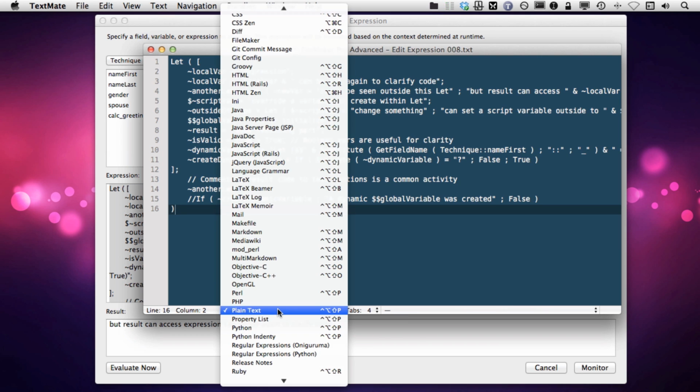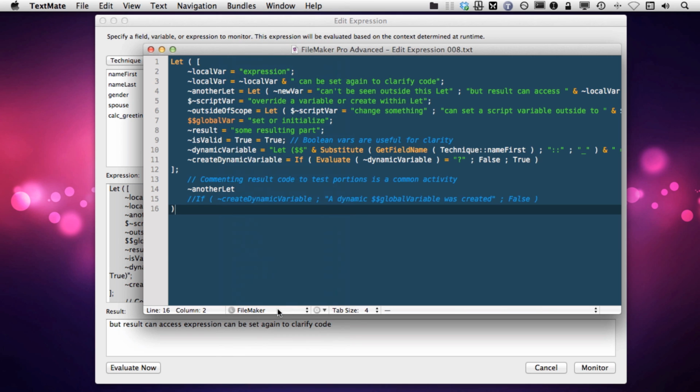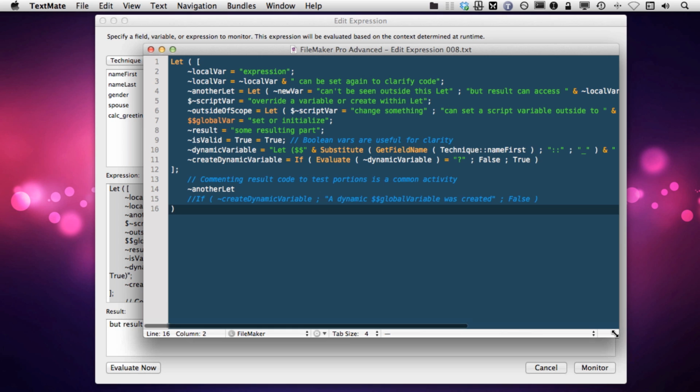Now I mentioned the word scope, and what does that actually mean? Scope means that things can only reside or be set within the context of a Let function. We're going to see where that applies. You can access things up in a higher scope, but things can't be set into the higher scope. So let's see what we've got here.